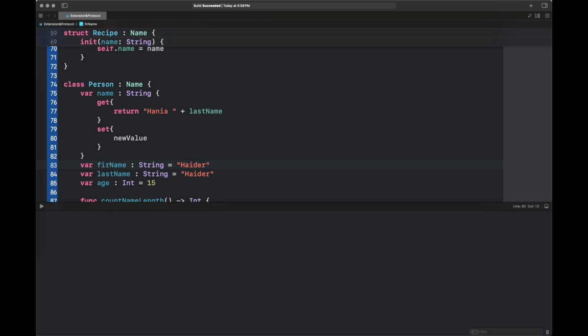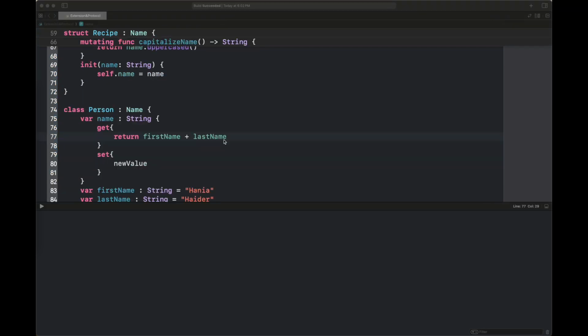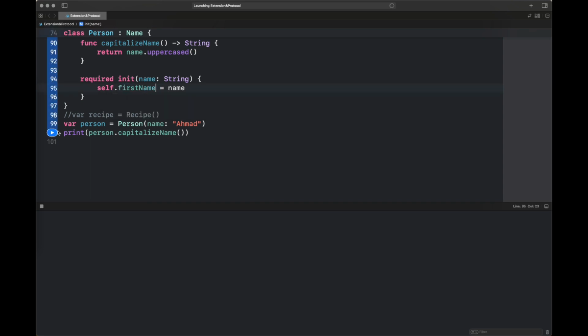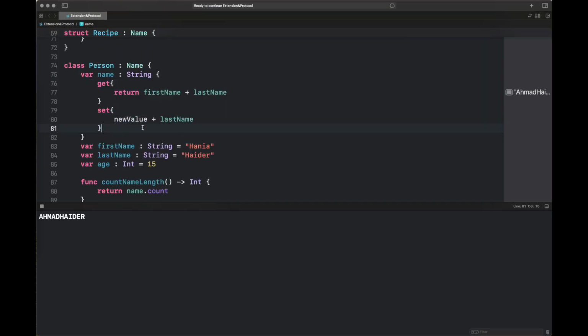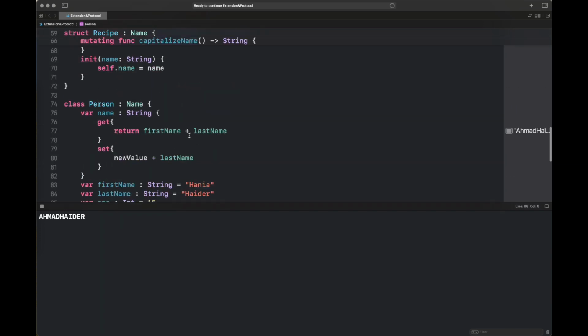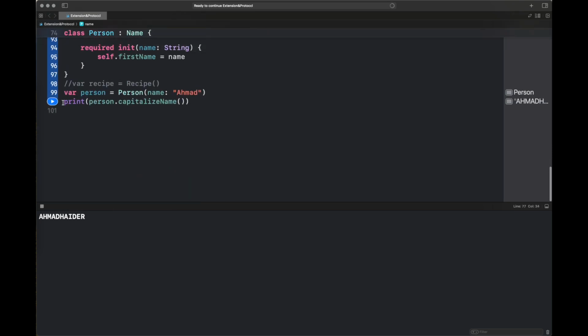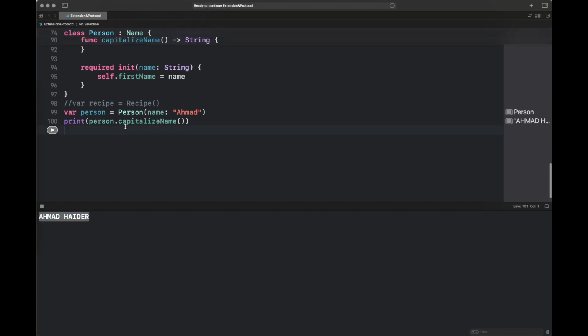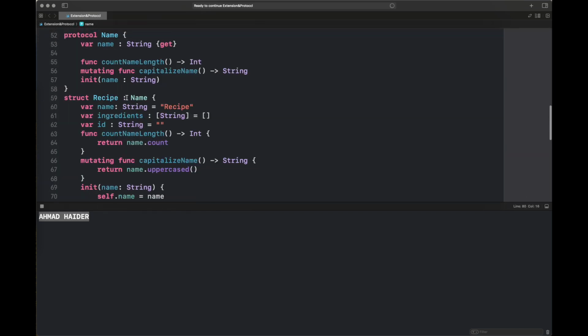I'm adding another property, first name, and I am adding a constant value here, and we are going to use first name plus last name in the getter. I am also going to copy it inside the setter. This is what we want to set this value to, and self.firstName is equal to name. Now after updating all of these changes, you can see that once I print the capitalized name, Ahmed Haider is printed. I'm adding a space here so that the first name and last name are separated by a space. So this is how you can use an init method inside a class that conforms to a protocol.